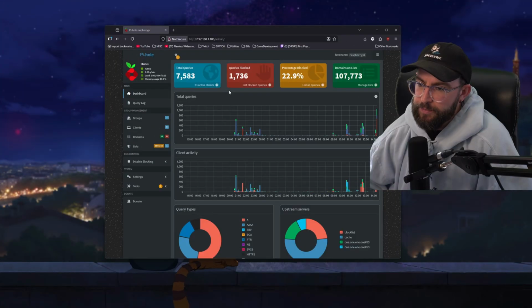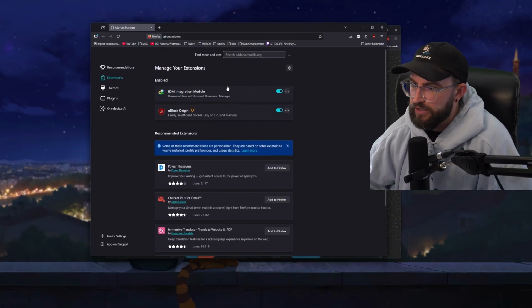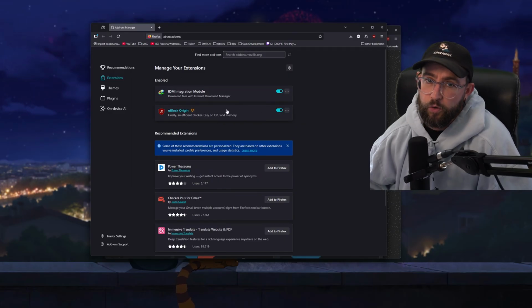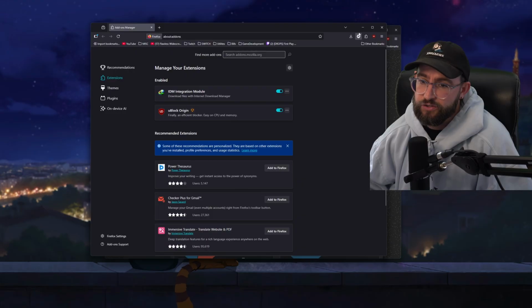And to wrap the video up, I just wanted to show you that now I have 1,736 queries blocked with 22.9% percentage blocked. The reason this is not 100%, if you're wondering, is because I do use Firefox and I use the uBlock Origin as well. uBlock Origin is an excellent extension for Firefox, completely blocking all the ads on all the websites. And it's super, super good. If you're not using it, I'd highly recommend it.